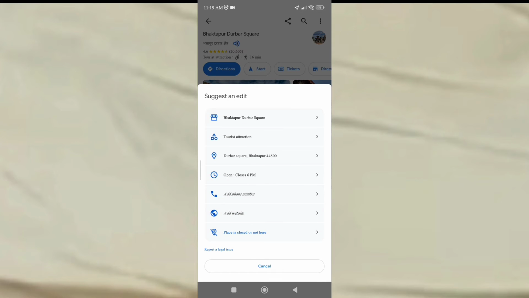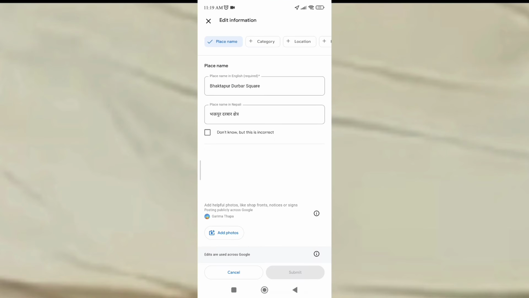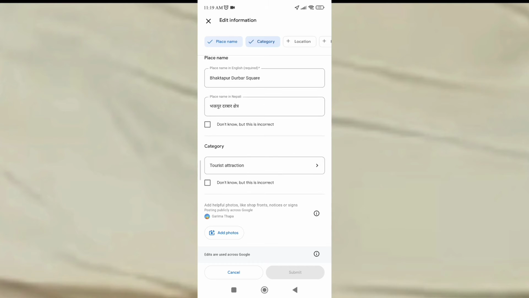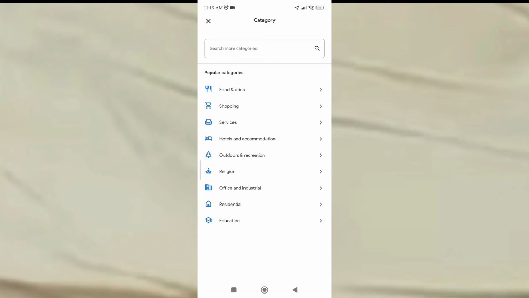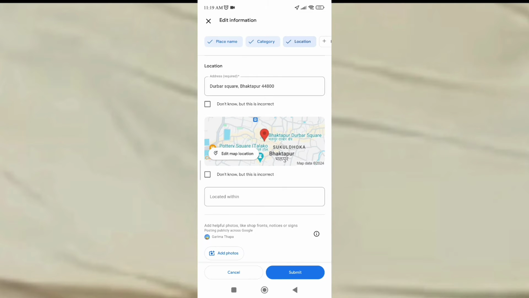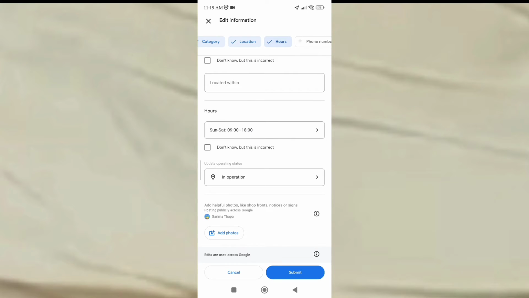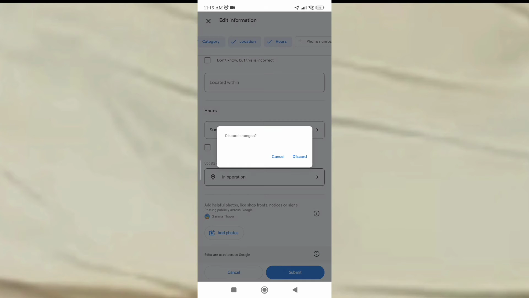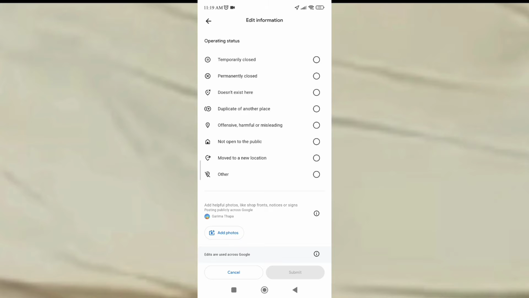As you can see here, I could suggest the opening time, add a phone number, add a website. And here are the different things that I could edit: the name, the category. There are different lists of options for categories. I could also edit the location if it's not so precise, and I could also edit the hours that they would be open, for example, for any restaurants or cafes. And I could also add in any phone numbers. I could also discard the changes, or edit the information.